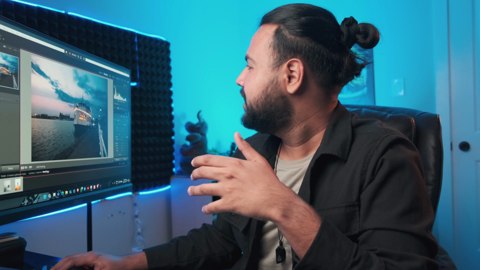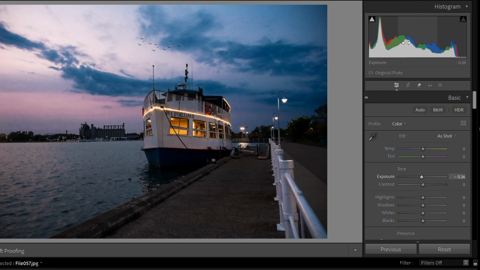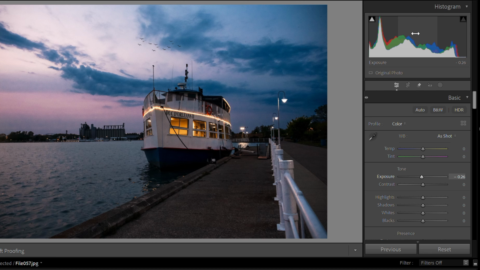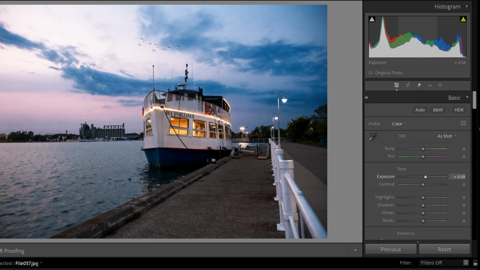Under the develop panel in Lightroom, once you have the photo open, you can actually find the histogram portion on the top right corner, and once you have your cursor in the middle of the histogram, you can actually drag it left or drag it right, and you will see that the exposure is being adjusted globally in the picture.